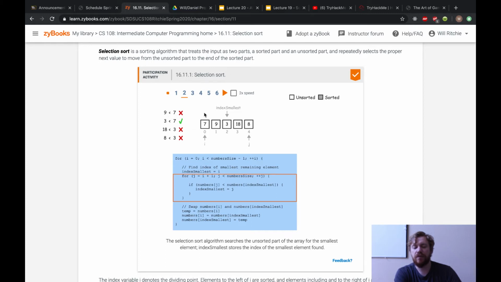7 originally started as the smallest element. They compared 7 to 9, and 7 was indeed still the smallest. But then they compared 7 to 3, and 3 is less than 7, therefore 3 became the smallest. And so instead of continuously comparing the 7, now they compare the 3 against the remaining elements. 3 is indeed less than 18, and 3 is indeed less than 8, and now we've searched or compared against all of the different elements in the unsorted portion of the array, leaving us with 3 as the smallest.